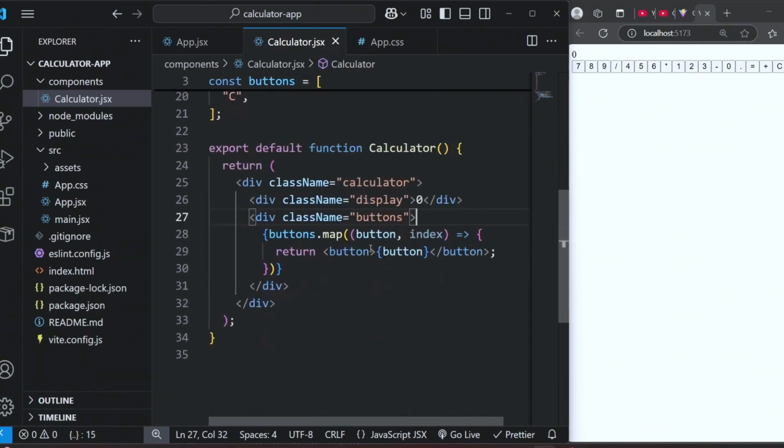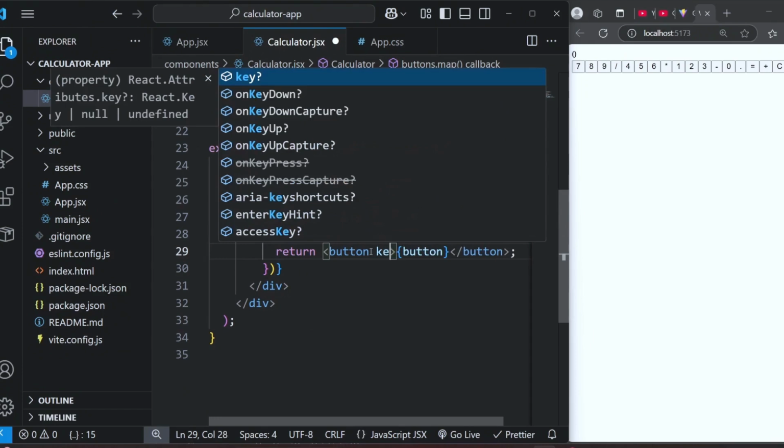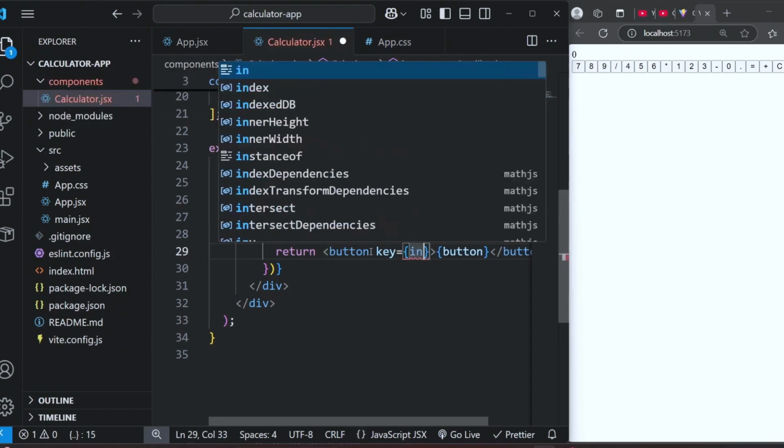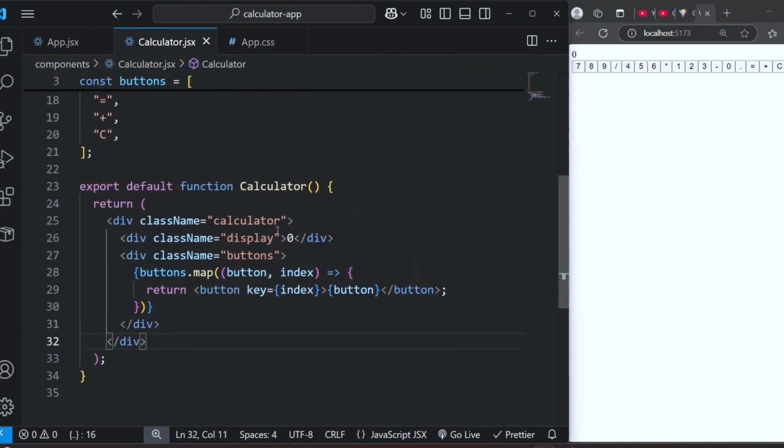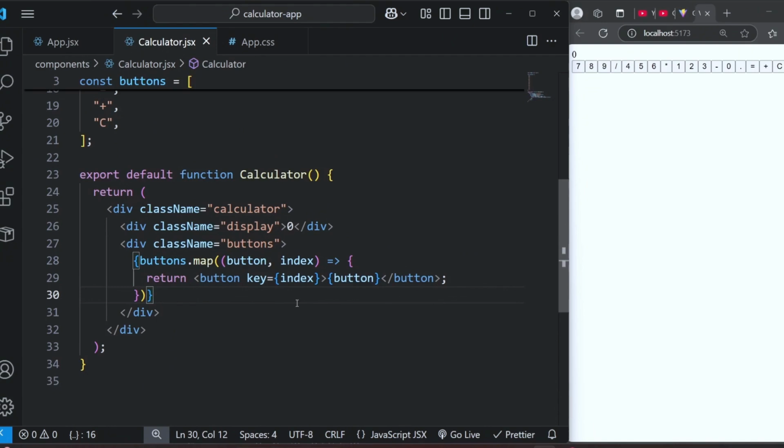So I'm going to come down here and say this button is going to take a key, and the key is going to be the index. Let me close this up so we can see it properly. Now, this is best practice in React because you always have to provide a key, so that React would be happy and can keep track of these items.